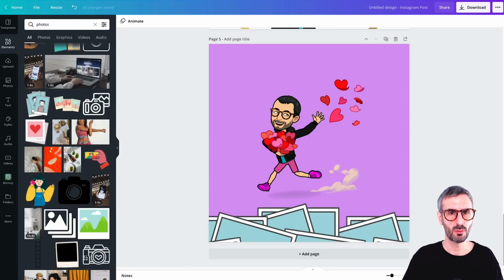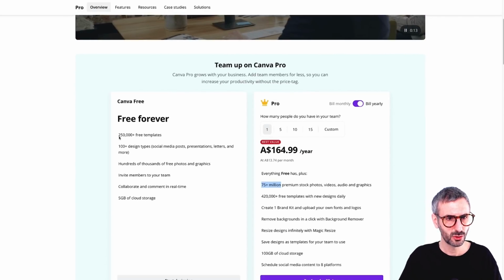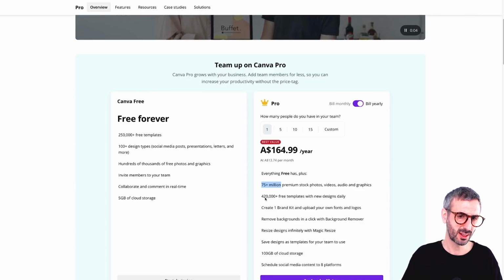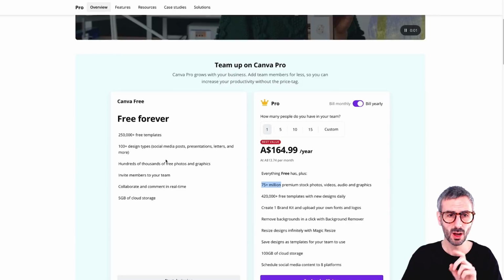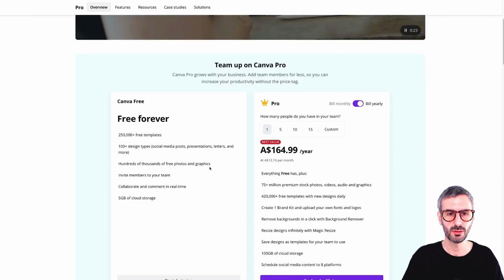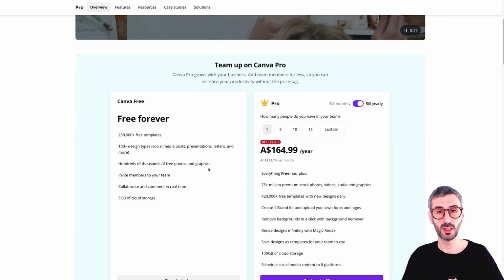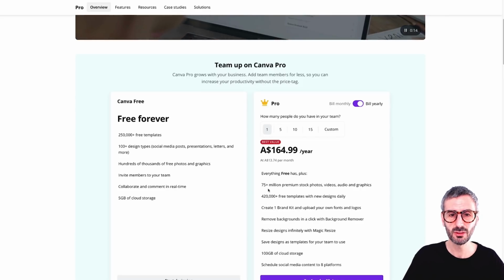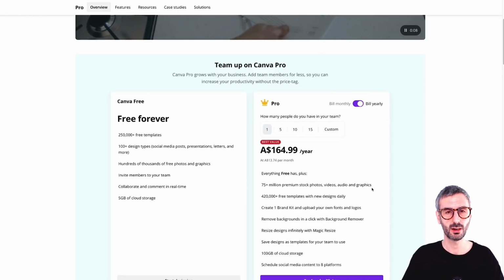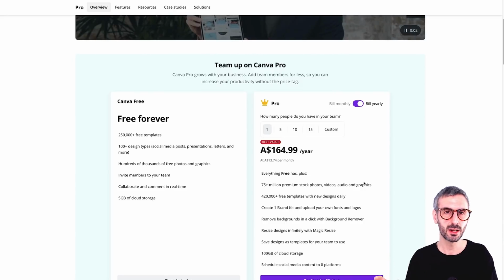I believe you switch from, let me go to the pro page and compare the plans, but it says here, free have 250,000 free templates. So that's not bad. You have almost twice that size of templates if you subscribe to Pro. But what I'm interested in here is basically this line here. Hundreds of thousands of free photos and graphics. So hundreds of thousands for free, which is not bad. Don't get me wrong, it's a lot of stuff. But you have 75 million premium stock photos, videos, audios, and graphics. So the difference between a couple of 100,000 and 75 million is huge.